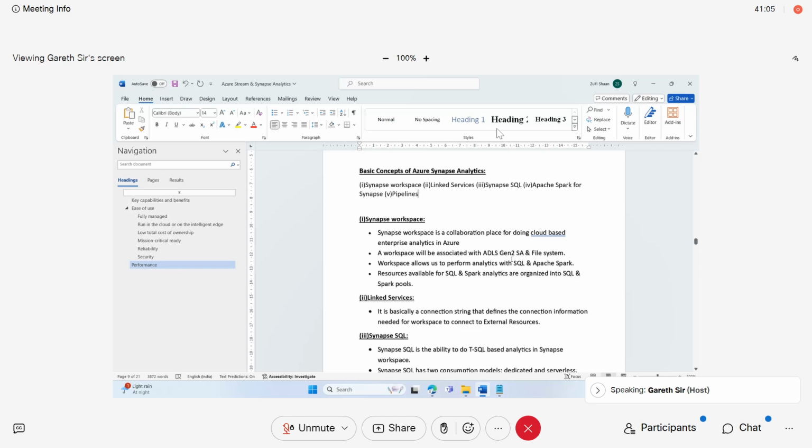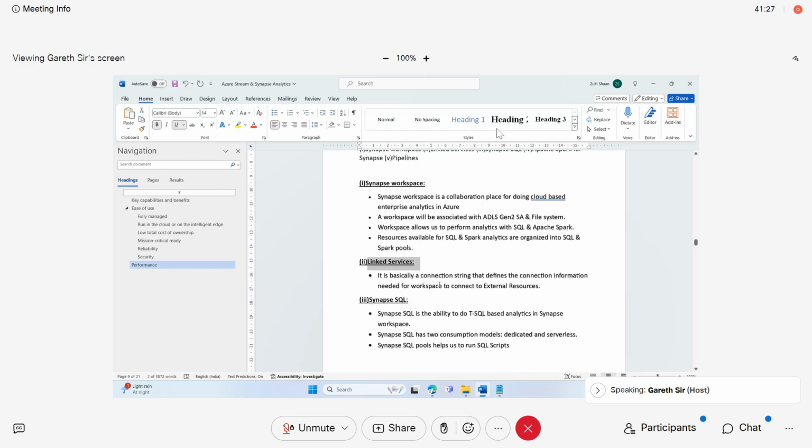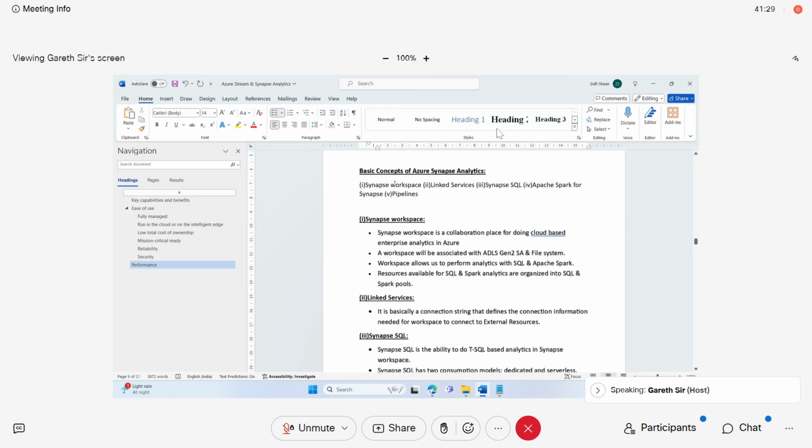Synapse workspace is a collaboration place for doing cloud-based enterprise analytics in Azure. The workspace will be associated with an ADL Gen 2 storage account and file system. This Synapse workspace allows us to perform analytics with SQL and Apache Spark. The resources available for SQL and Spark analytics are organized into SQL and Spark pools. Linked services, this is all theory. These are the basic concepts or key features of Synapse Analytics.